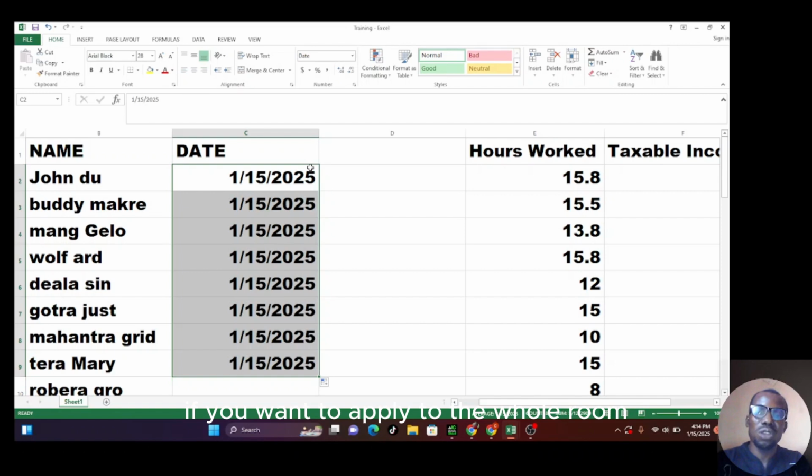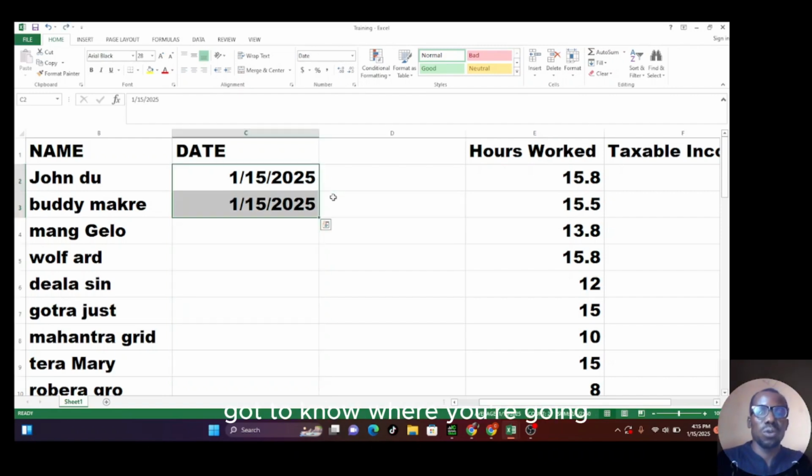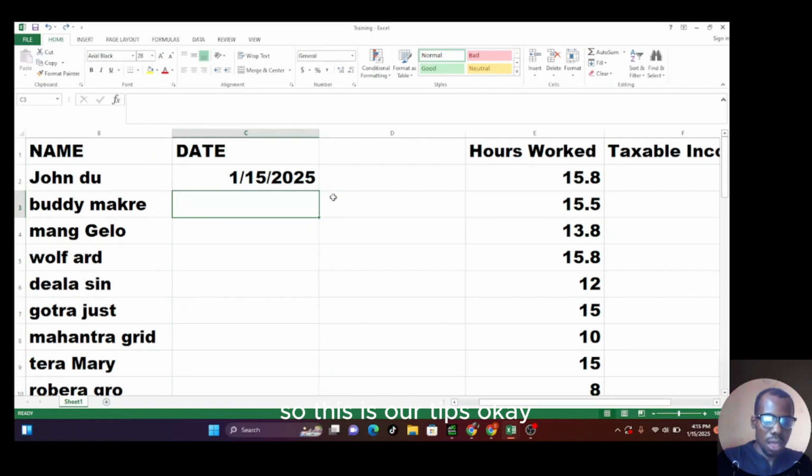But if you want to apply to the whole row, just bring your mouse down here and double click. In one of our Excel tutorials I actually teach you this. So Control Z, let's remove it because this is not where we're going. So these are our tips, we're counting them. We've gotten our tip number 3.